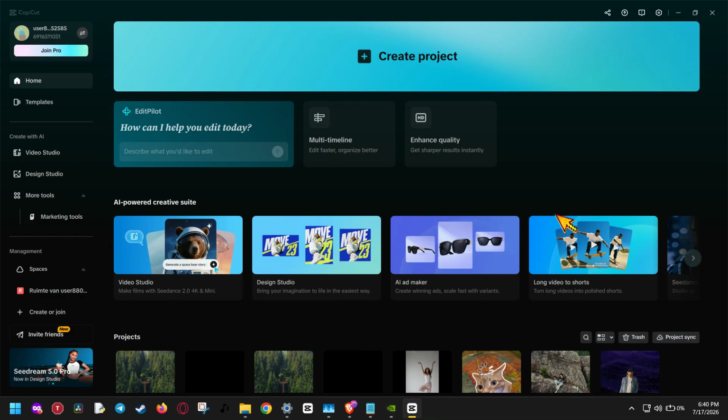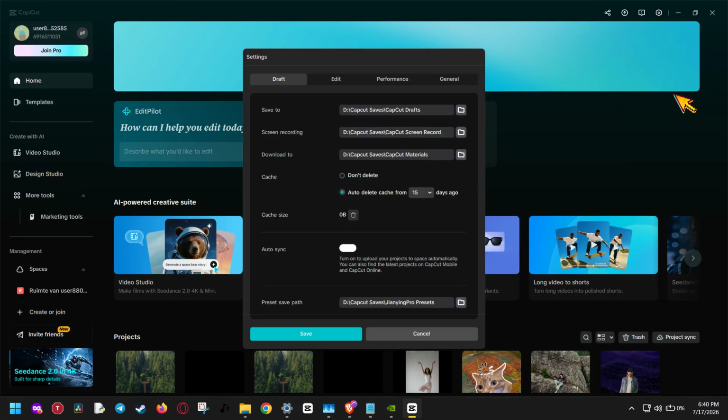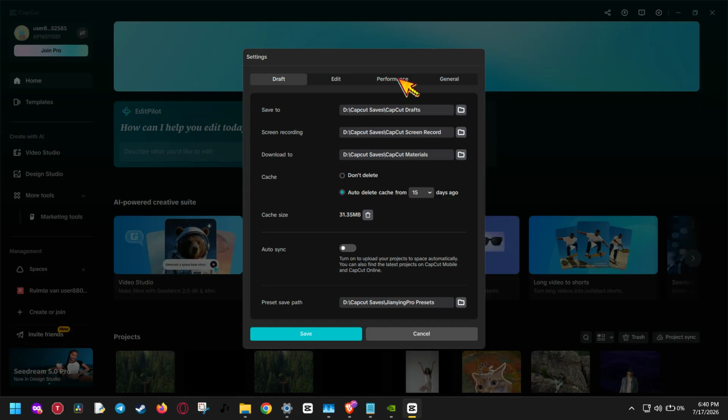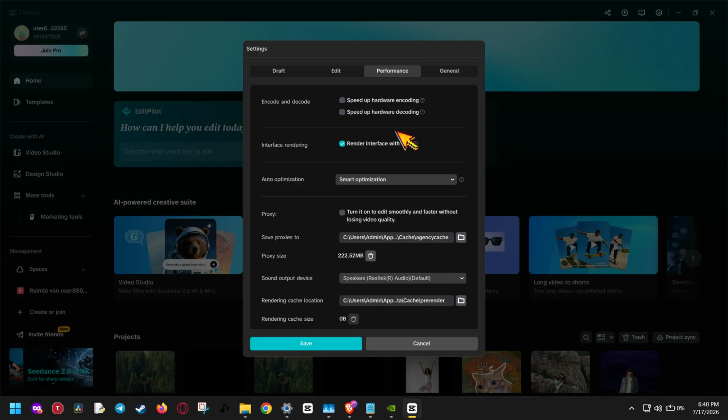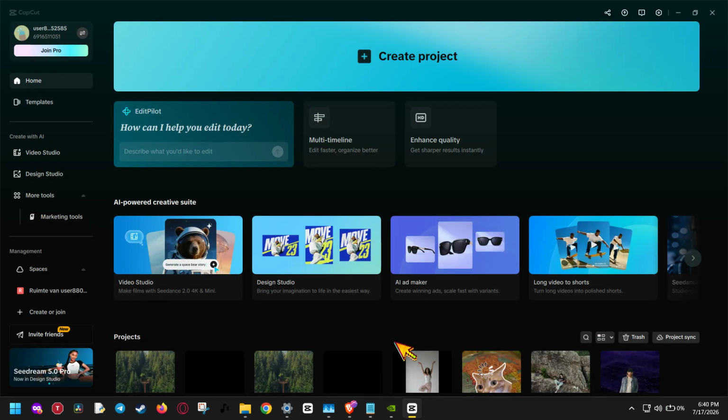Open CapCut again, and once you're in the app, go to Settings, then Performance. In that menu, find the options for hardware encoding and hardware decoding, and uncheck both of them. Then save your changes. Turning these off tells CapCut to rely less on your GPU for processing, which often helps if the loading error is caused by a graphics-related issue.